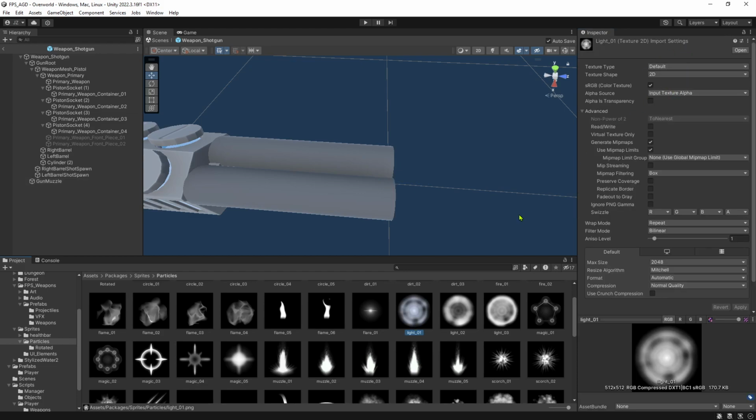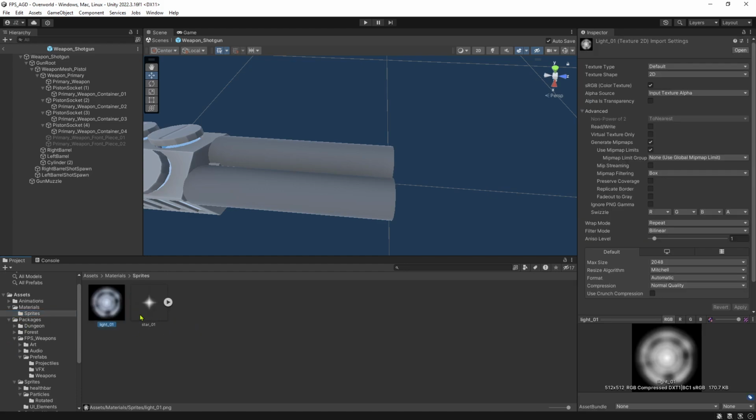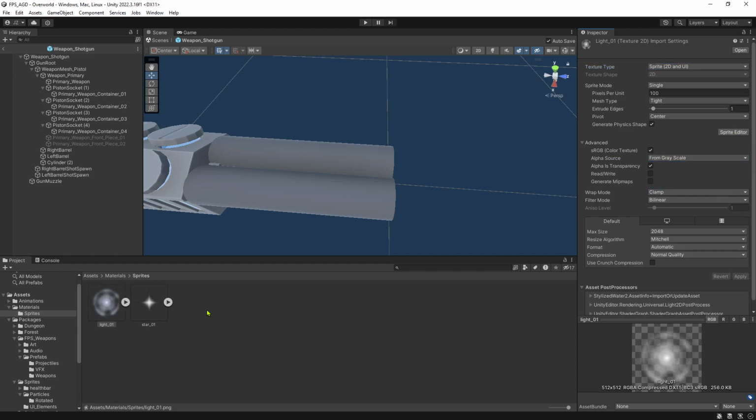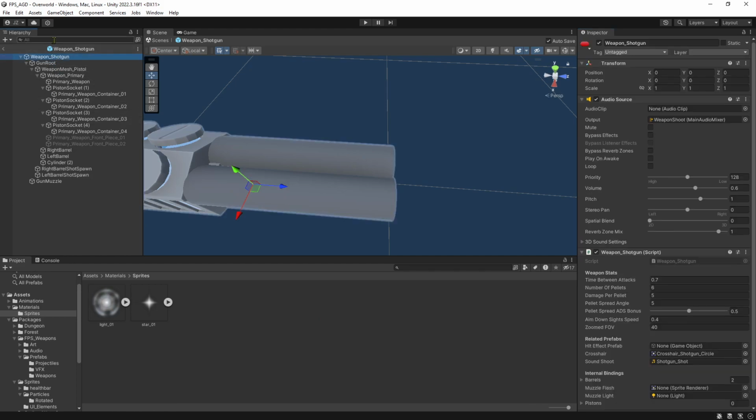Well, I guess I need to convert this to a sprite. So I'm going to copy it. I'm going to move it over to my materials and sprites, paste it here so I don't ruin the original one. Turn this into a sprite. Tell it to load the alpha from grayscale, and then hit apply. Now I should be able to attach this.